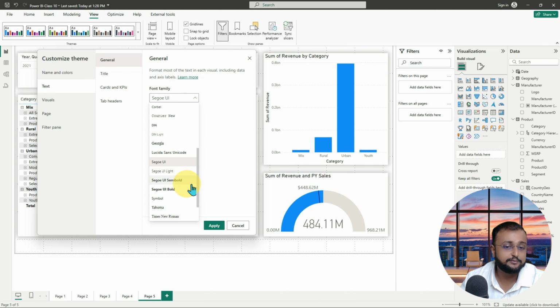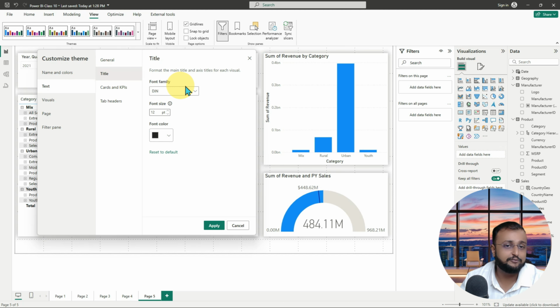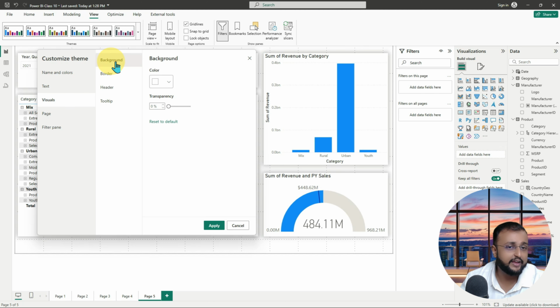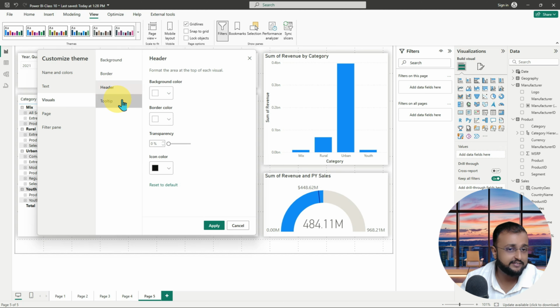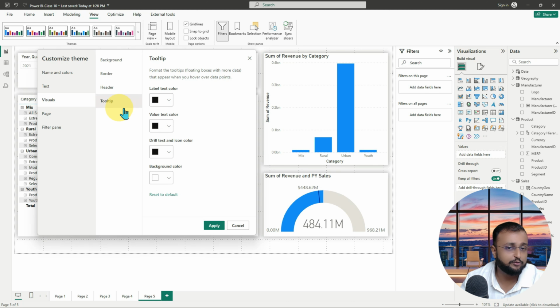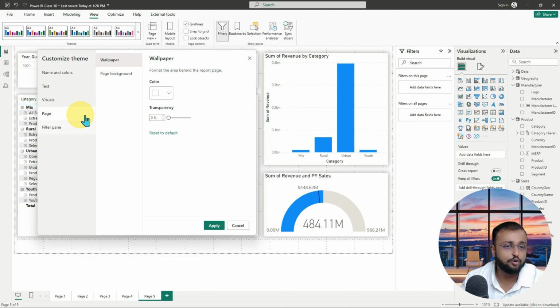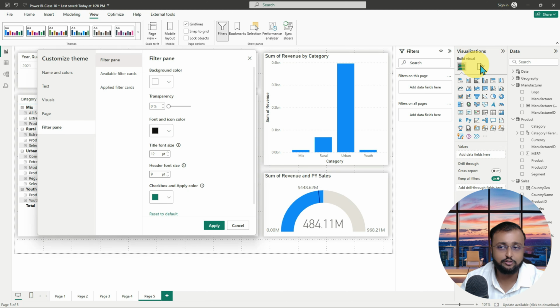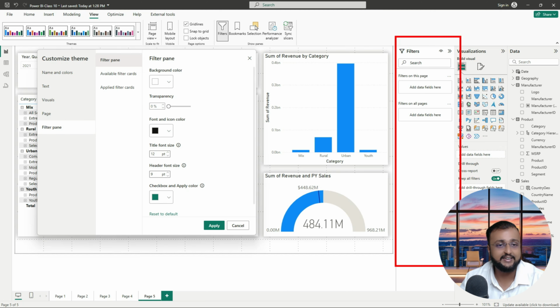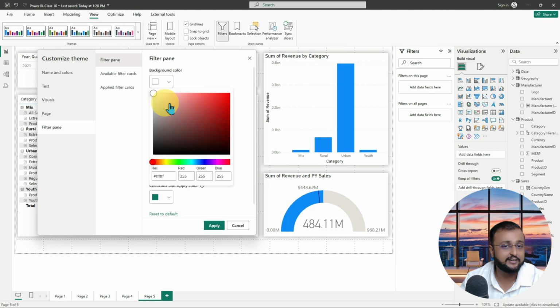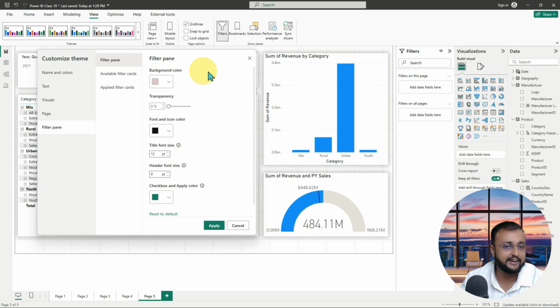If you have any specific requirement for a specific font, you can just choose the appropriate font from here. For title, any specific font and size if you want to apply, cards and KPI, tab headers. For visualization background if you want to apply, border if you want to apply something, tooltip if you want to apply something. Okay, so many things you can do. For your filter pane, if you want to define any color, you can just make it over here, that okay, filter pane should be light kind of this color.